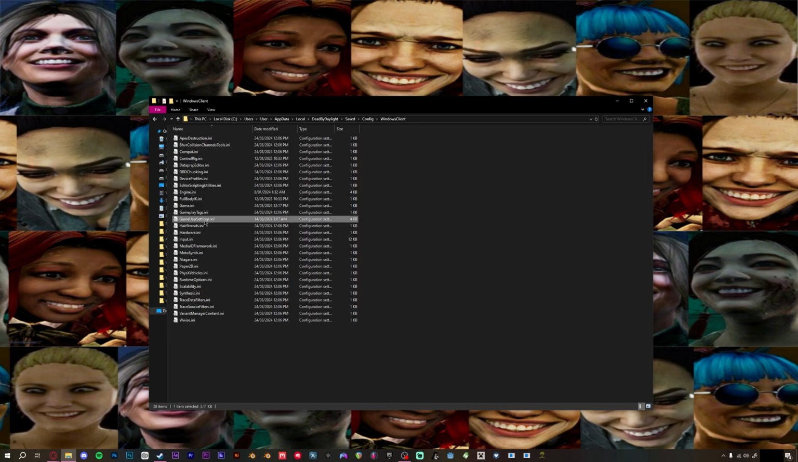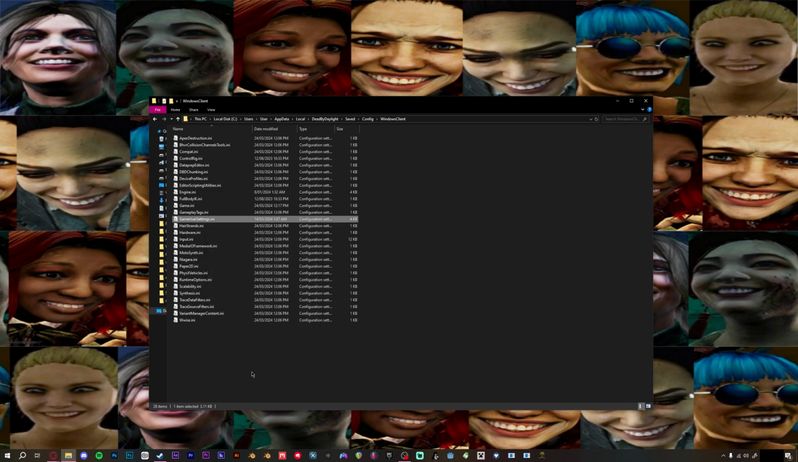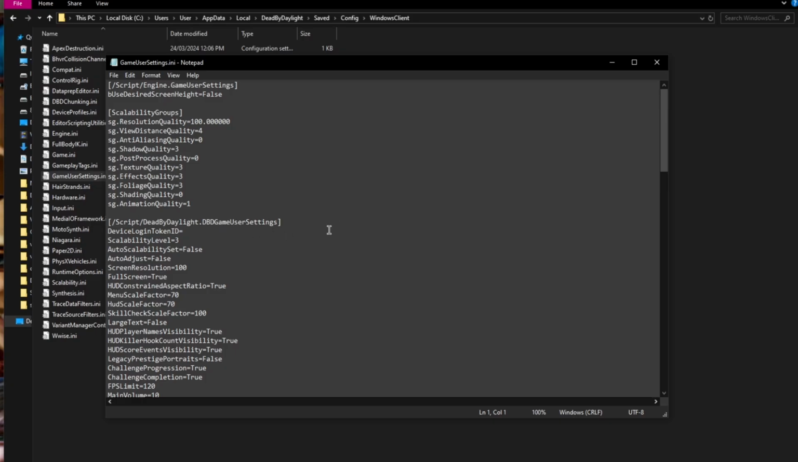So I will say that before you do this, if you have just changed the properties to read only, you're going to want to uncheck that because it won't let you save. It'll make you save a copy of it. Just make sure Dead by Daylight isn't open when you do this. So we're going to click on here.